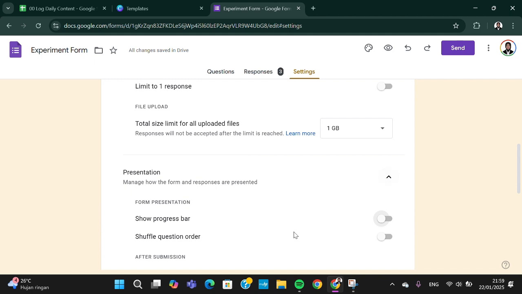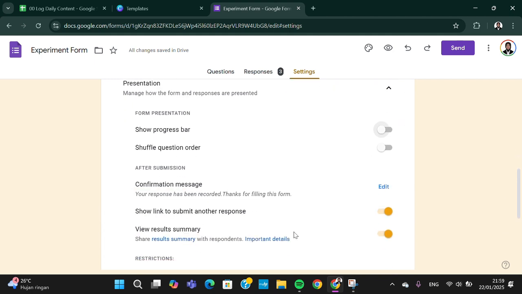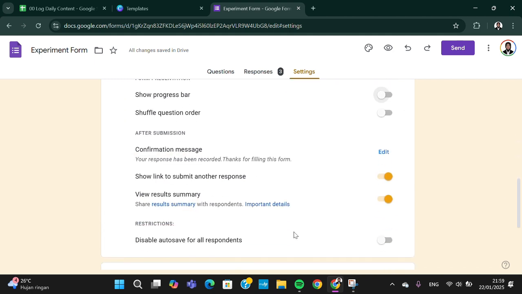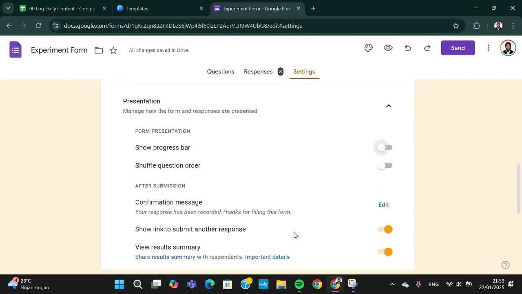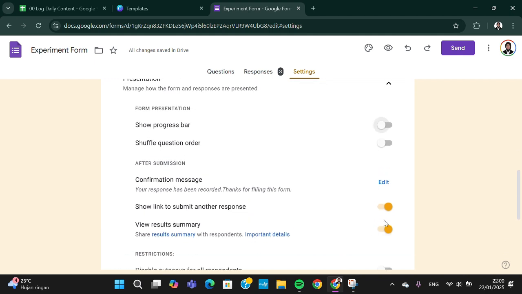Click on this little arrow, and if you want to turn off the view result for the respondents, you can click on this toggle button. As you can see that the view result summary for the respondents is turned on, and I'm going to disable it just like this.